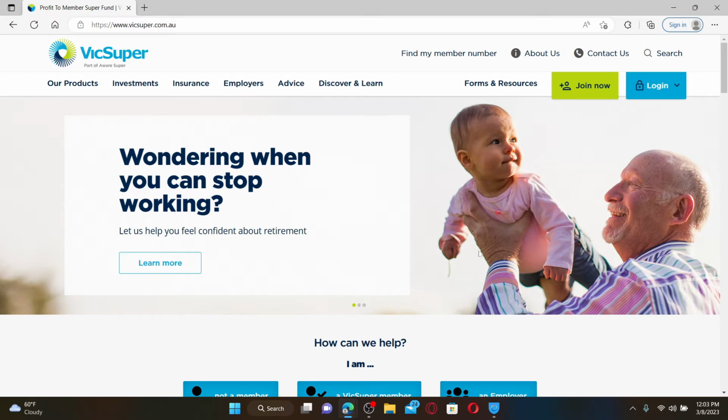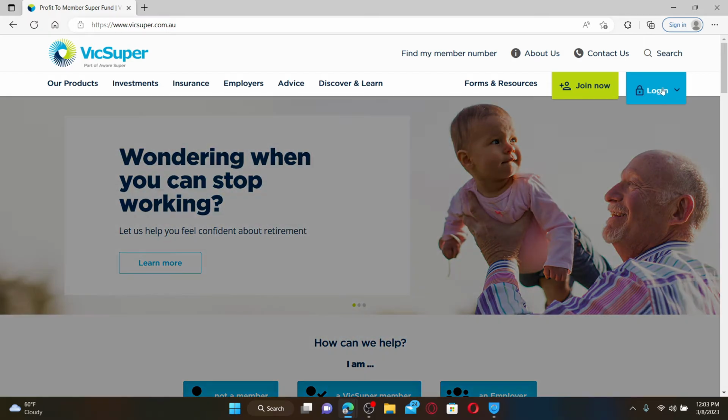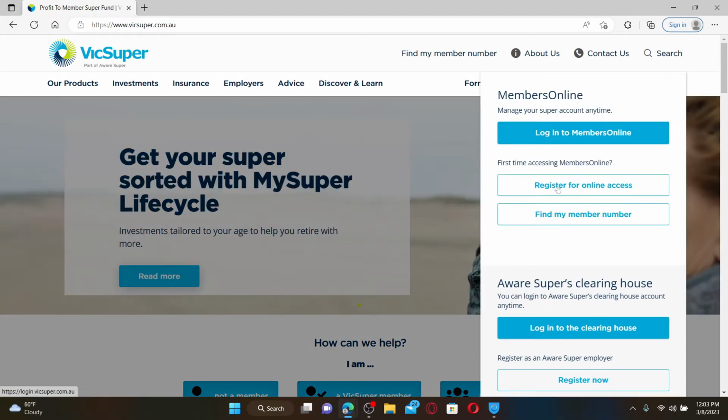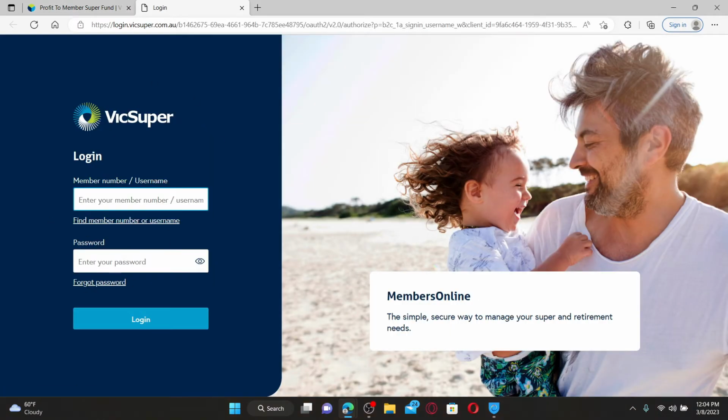From the main home page, go and click on the login button at the top right hand corner and select login to members online option. In the login area, you'll need to type in your member number or your username followed by your correct password.